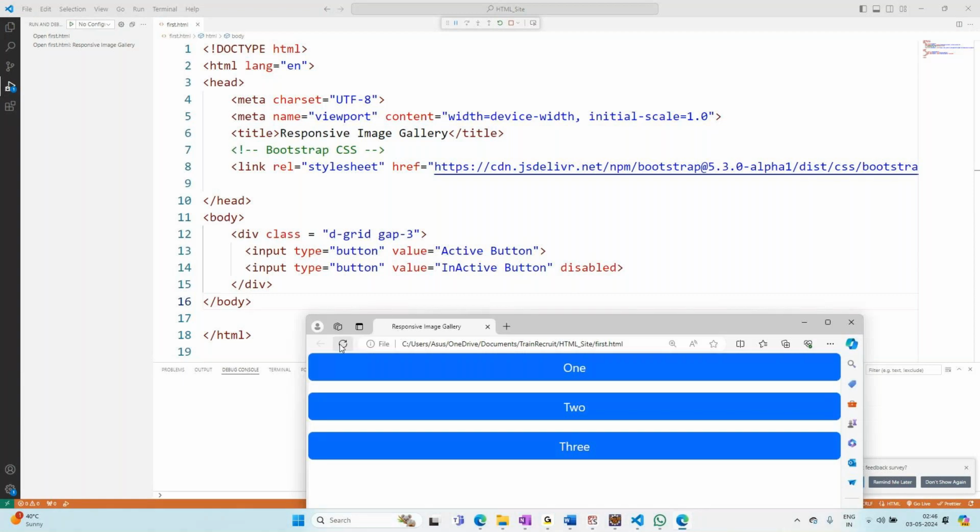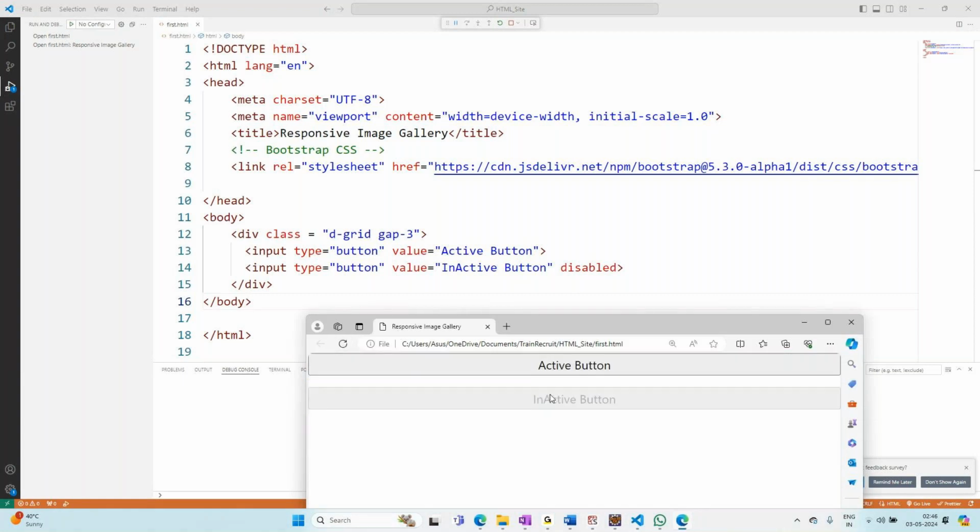Now what happened here? The button became inactive. Yes or no? So this is active and this is inactive. This is normal HTML.